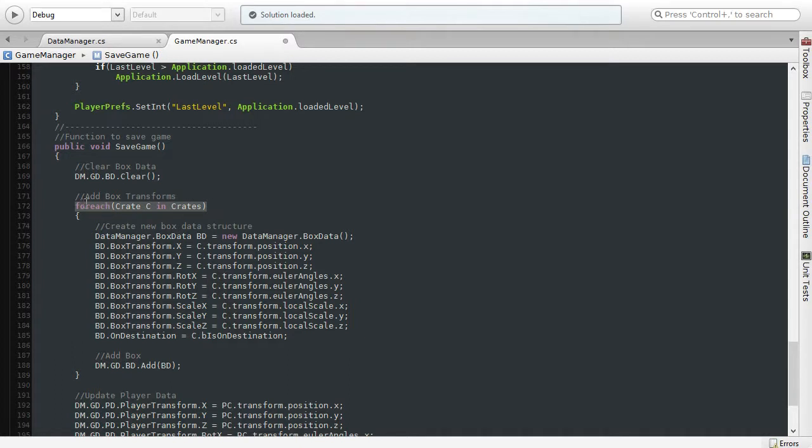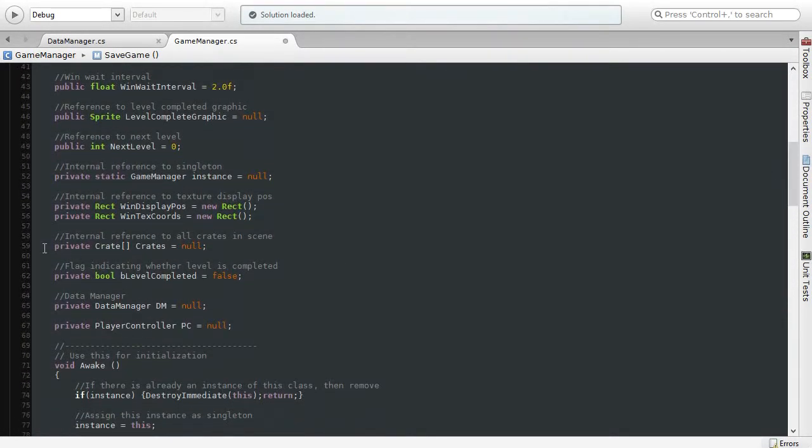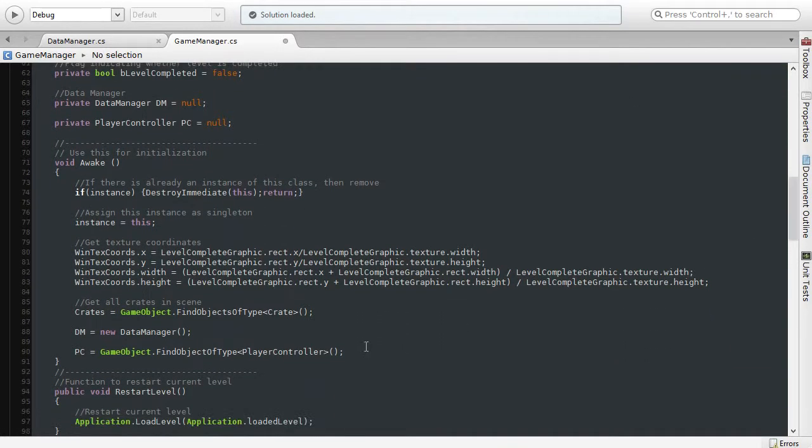You can see this for each loop cycles through all crates in the level, and you may remember from a previous part of the course, if I scroll back up here, that we create a private array here of all the crates in the level. So we have a crate array, there's a crate component, and we have an array of all crates in the level. This array is populated further down here in the awake function, where we get all the crates in the level using the find objects of type function to retrieve all crates.